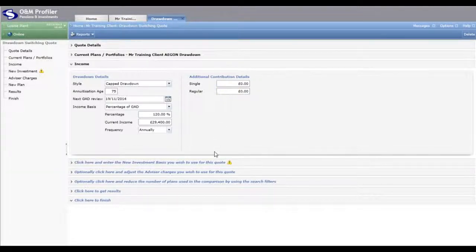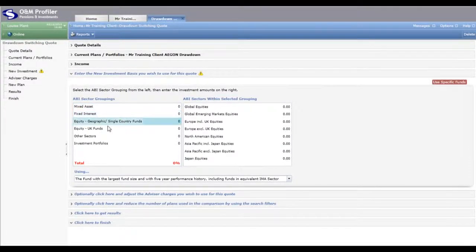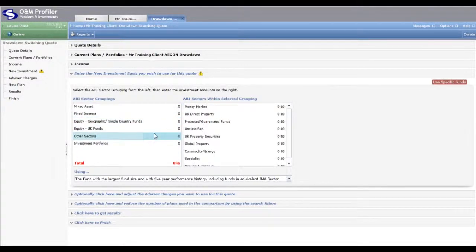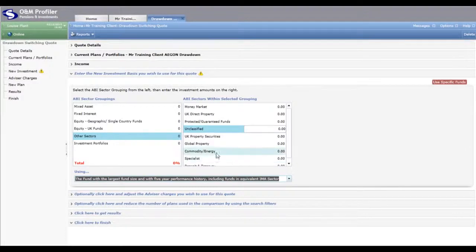The next section allows you to select the new fund or funds that you are recommending the client goes into. If you don't know the funds, you can select sectors. We've grouped the sectors for ease of navigation. You then input the percentage you would like to invest into each sector. Once you reach 100%, the drop-down box at the bottom will allow you to set the criteria for which fund gets used with each product within each sector.